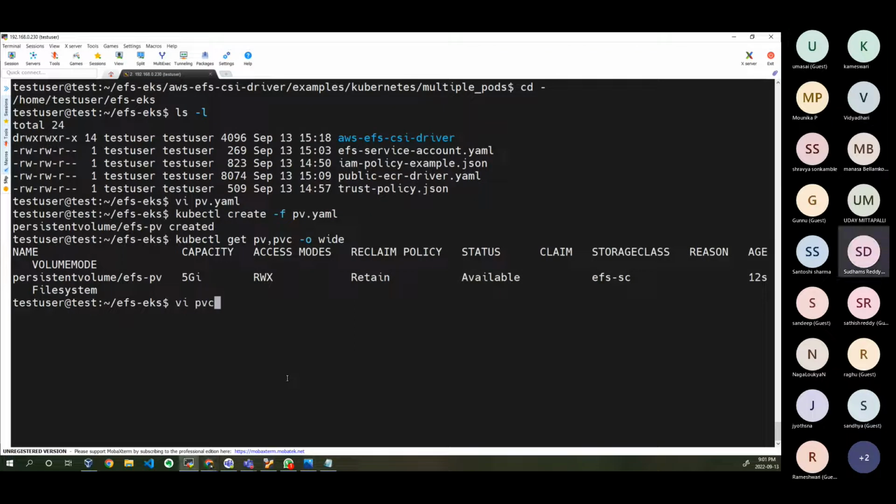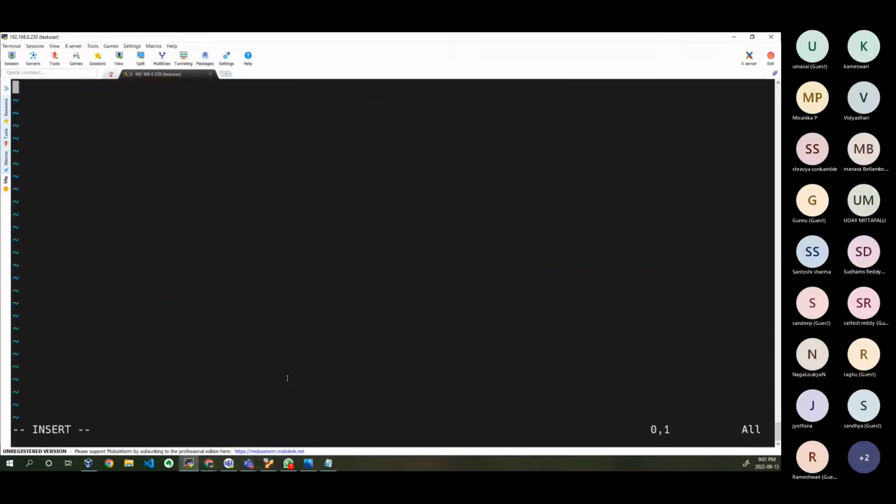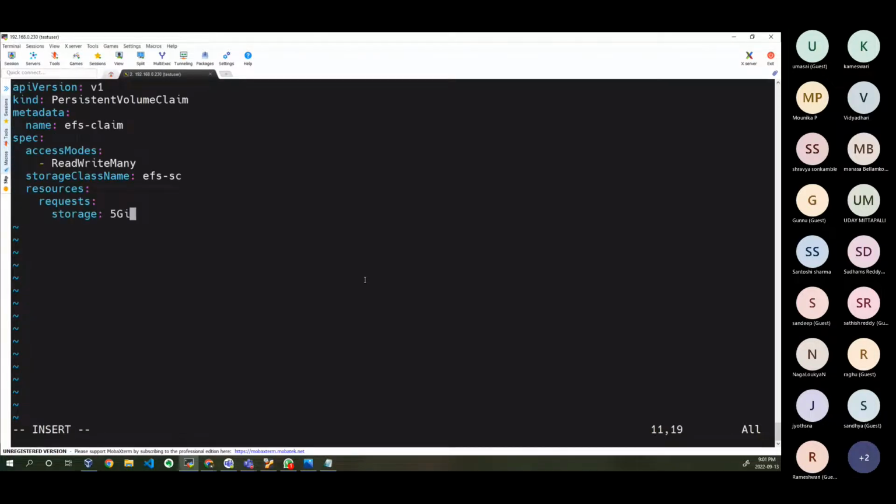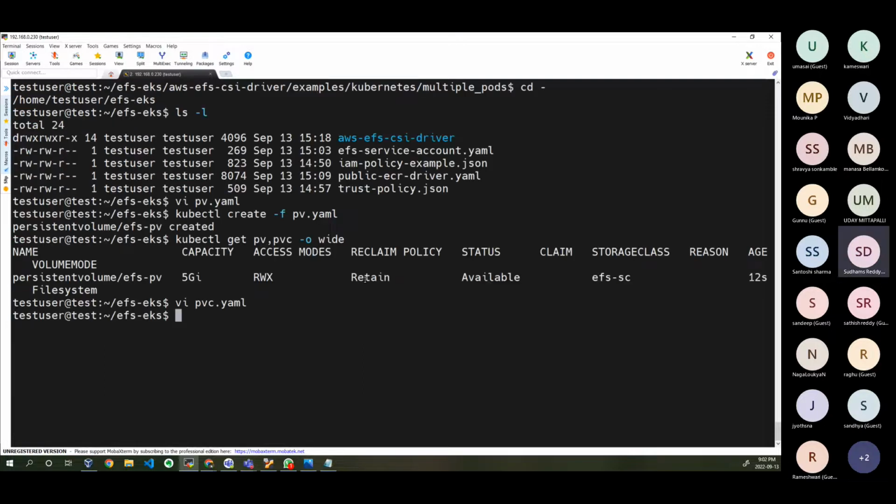So pvc.yaml. The only thing you have to take into consideration is that you have to be careful with the storage class name. Then only this particular PVC will get attached to that particular PV. Do remember this particular point. Now save this. kubectl apply -f pvc.yaml. Anyway, we have to see the bound status. So let us process them.